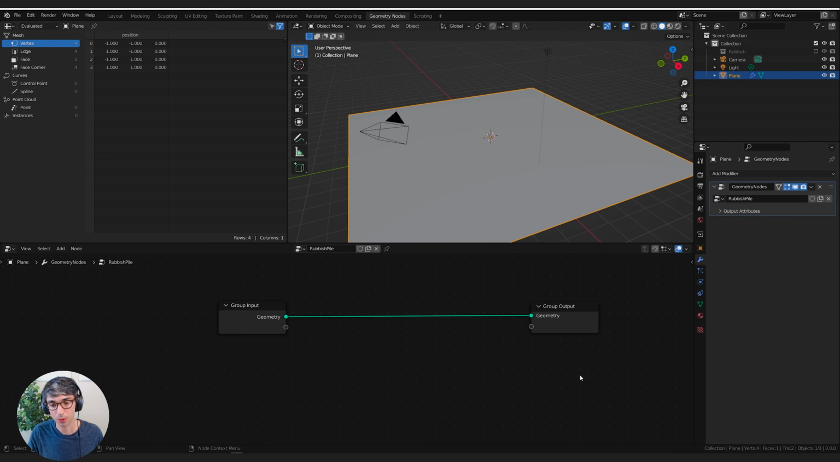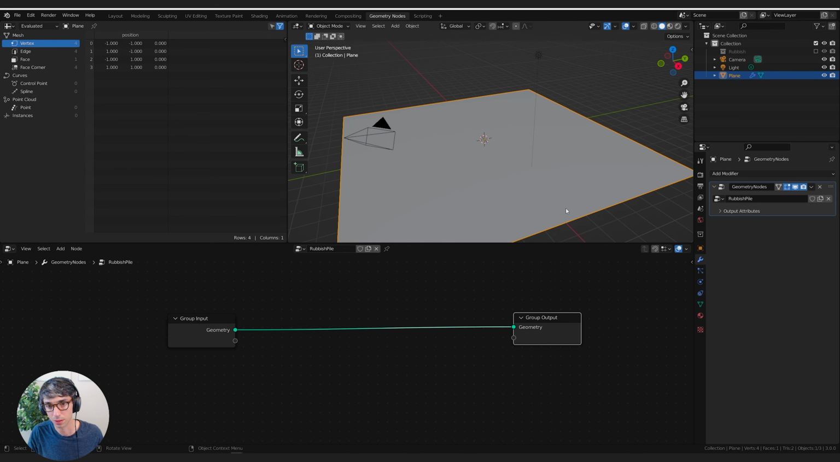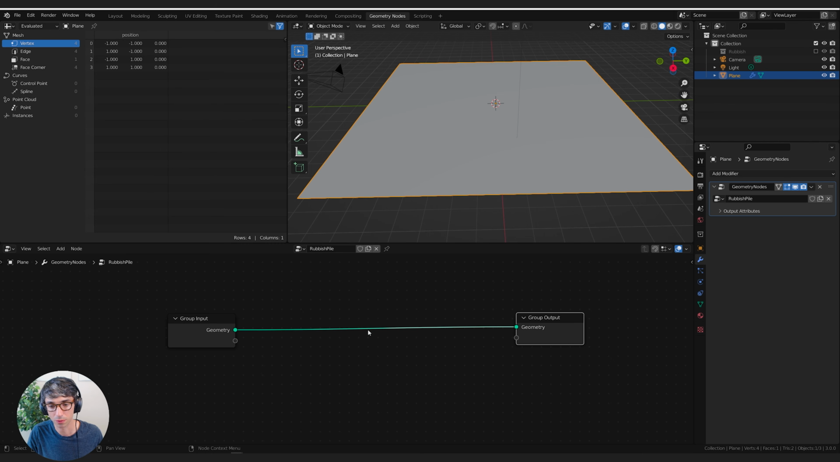So we've got our input and output. This is basically saying, all right, the plane that this is applied to, it's bringing it into the system. I can do stuff to this plane, and then it's piping it out with all the stuff we've done to it, which is nothing. And there it is, the result. So you're always seeing the final result of the geometry node system.